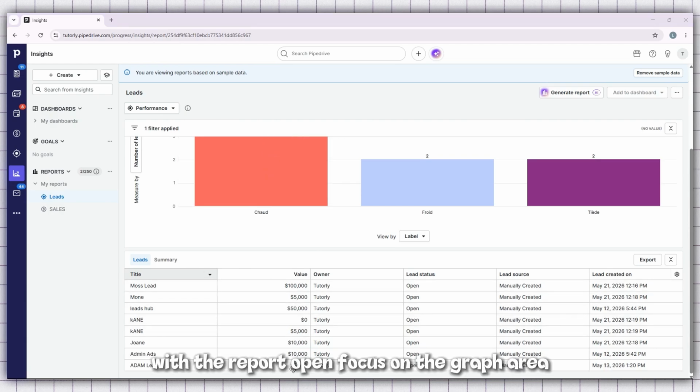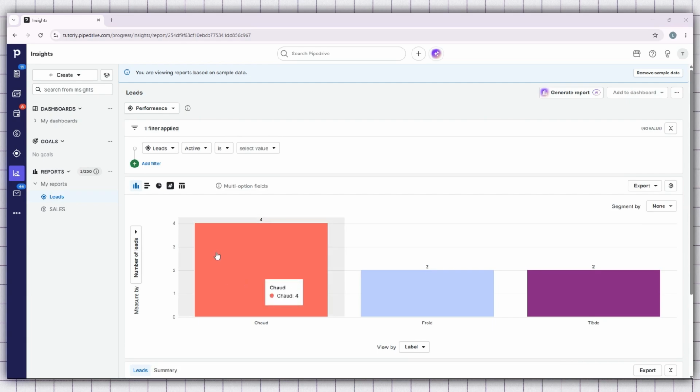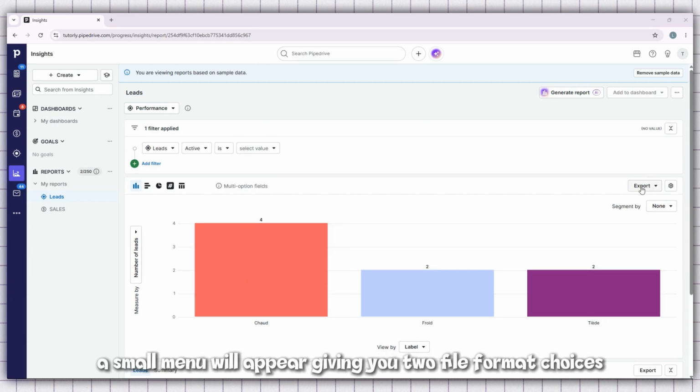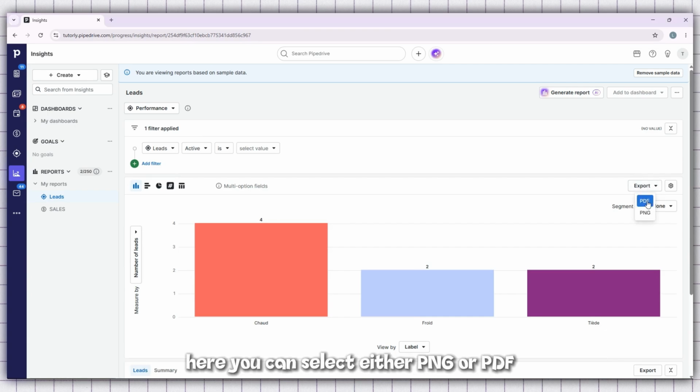With the report open, focus on the graph area. On the graph of the report, click the Export button. A small menu will appear, giving you two file format choices. Here, you can select either PNG or PDF.